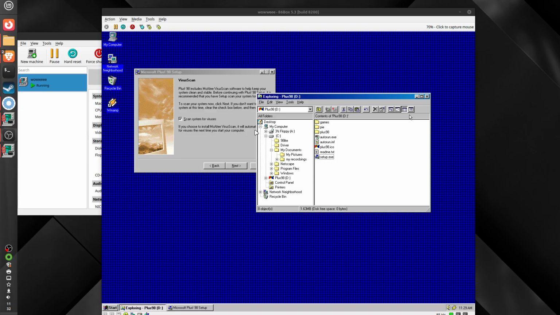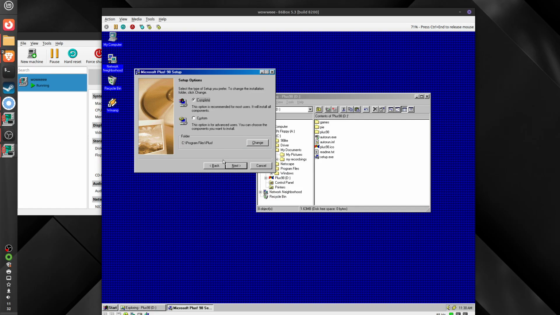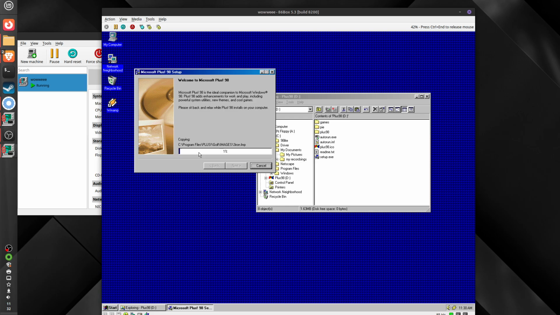Right, for whatever reason, I've got a click in the background. But if I go here, no, don't scan the system for viruses. You can have all the viruses. Complete, yeah, do that, fine. Go next. Next. It might be some issue with sound emulation in Windows 98, but there you go, it's copying some files.